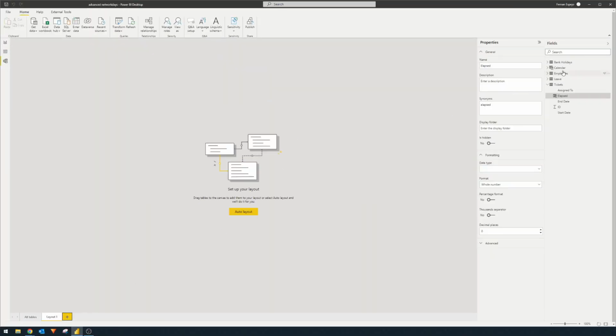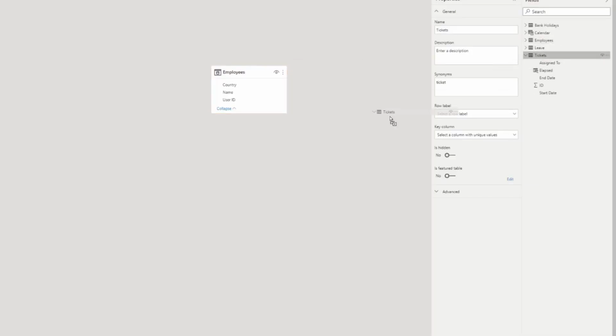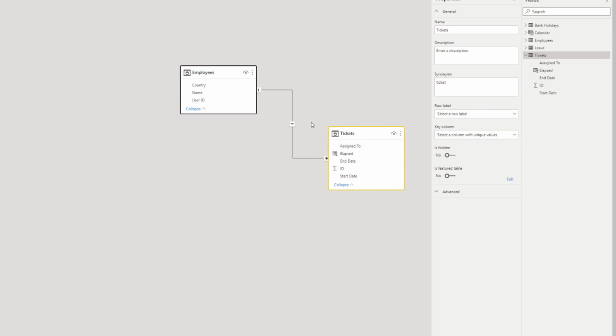It's simply the employees and the tickets, and as you might expect, there's a one-to-many relationship between the employees and the tickets, and this is how we know who is assigned to that ticket and which country they belong to.